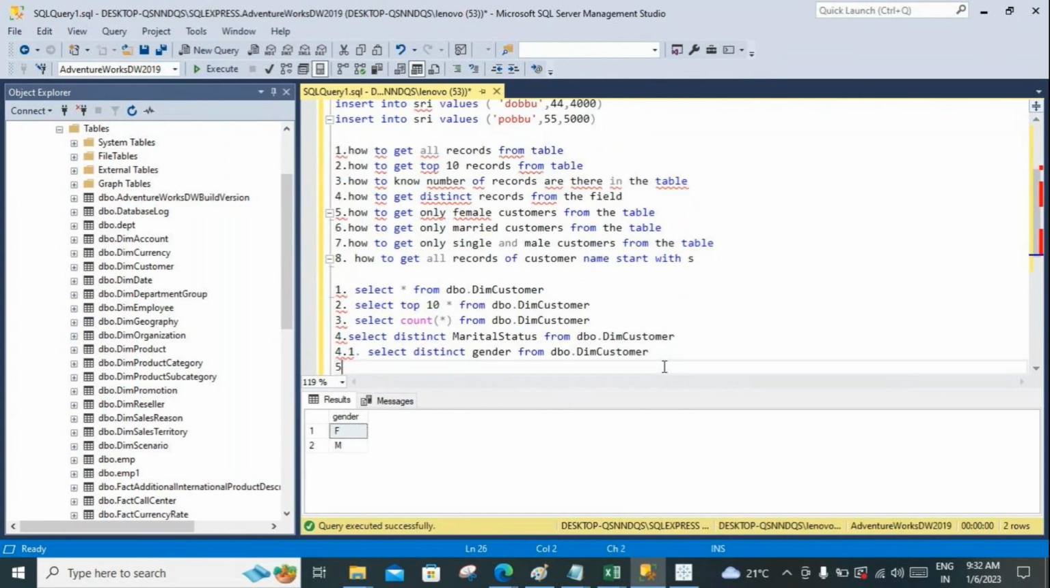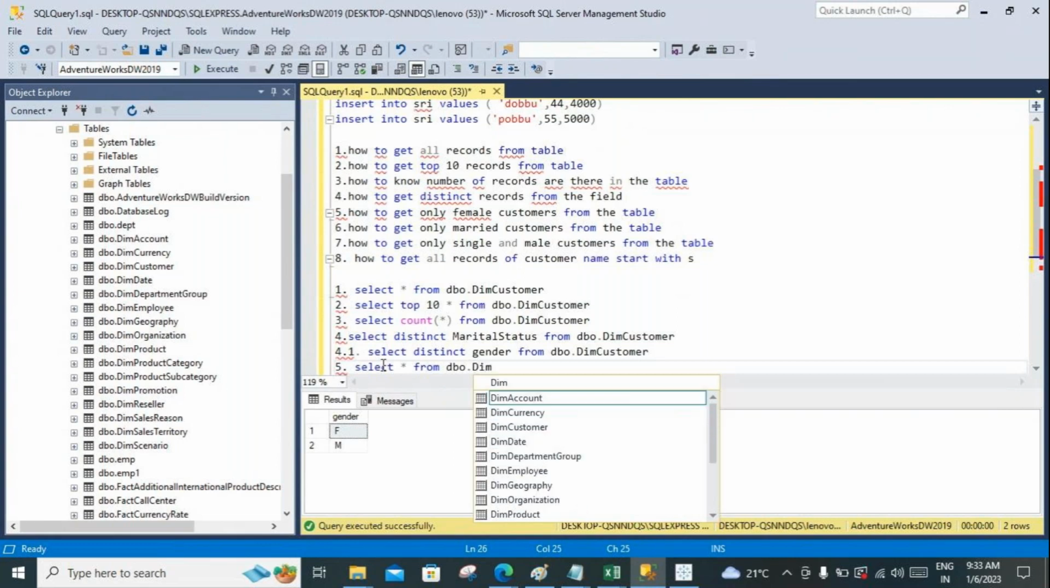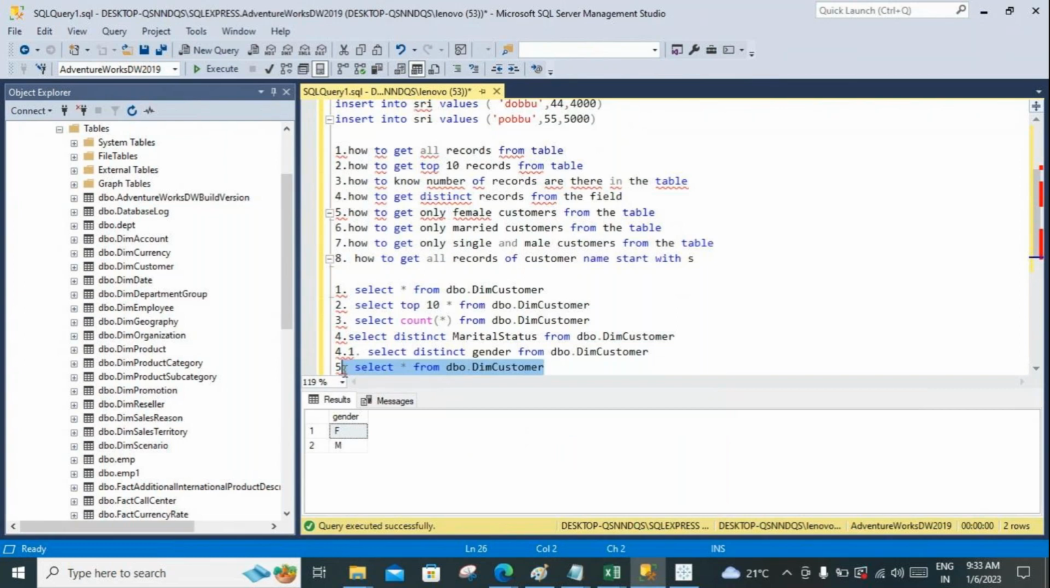One more example I'm giving. Select distinct genders from the dbo customers. And the fifth question: how to get only female customers from the table? I want to get all the records. Select all the records means what is the statement? I want to get all records from the table. Select star from table name, customer table.